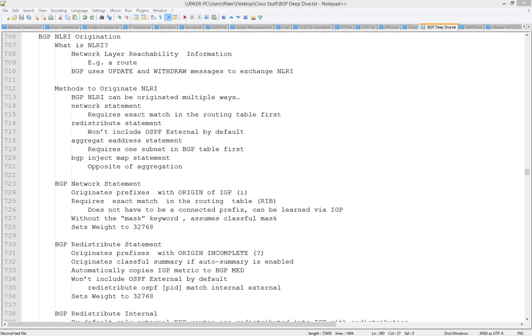Where normally, if you're bringing in anything that's external to OSPF, sometimes it might already be BGP, so you wouldn't want to redistribute that in, but you can if you'd like to. The aggregate address statement requires one subnet in the BGP table first. The idea behind the aggregate, and we'll talk about this coming up later on, is that the aggregate is basically a summary.